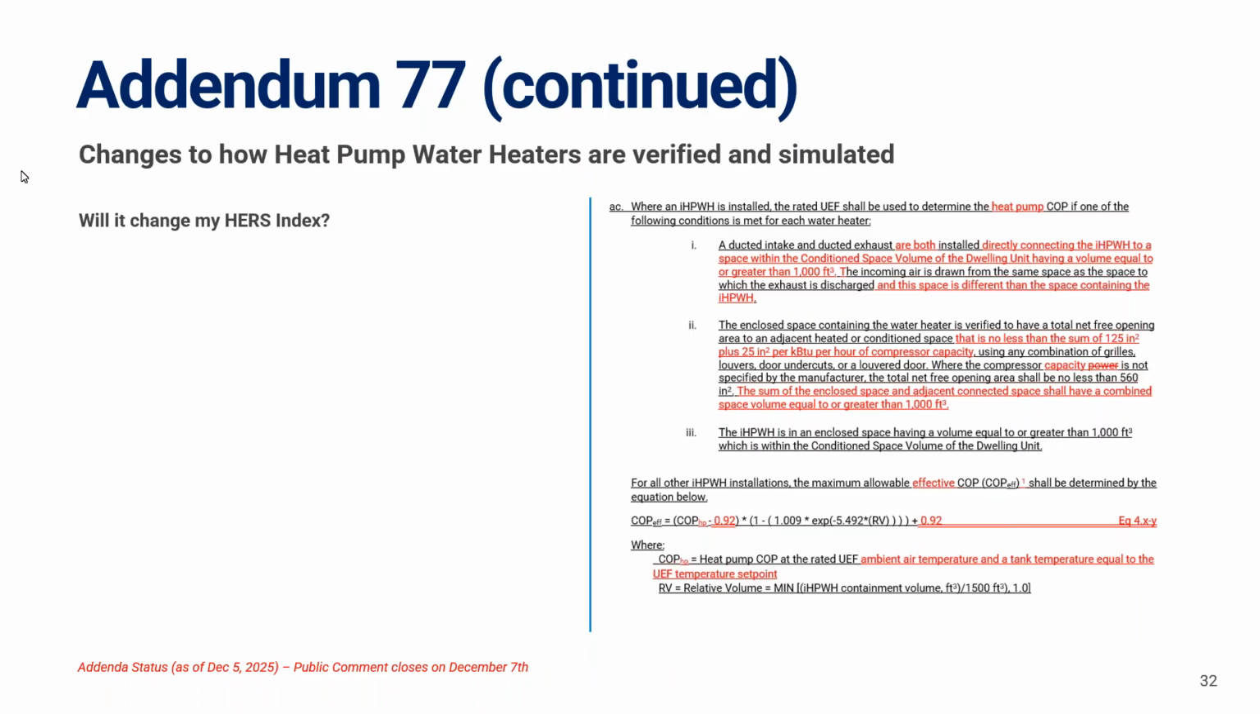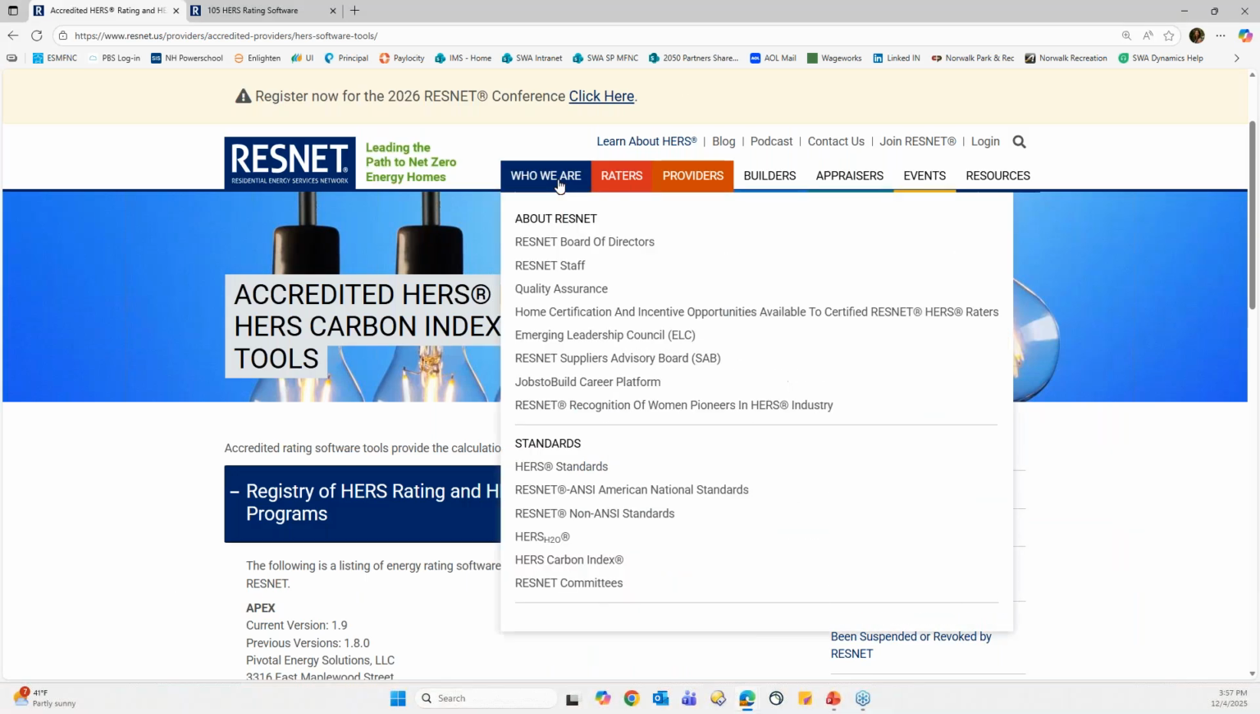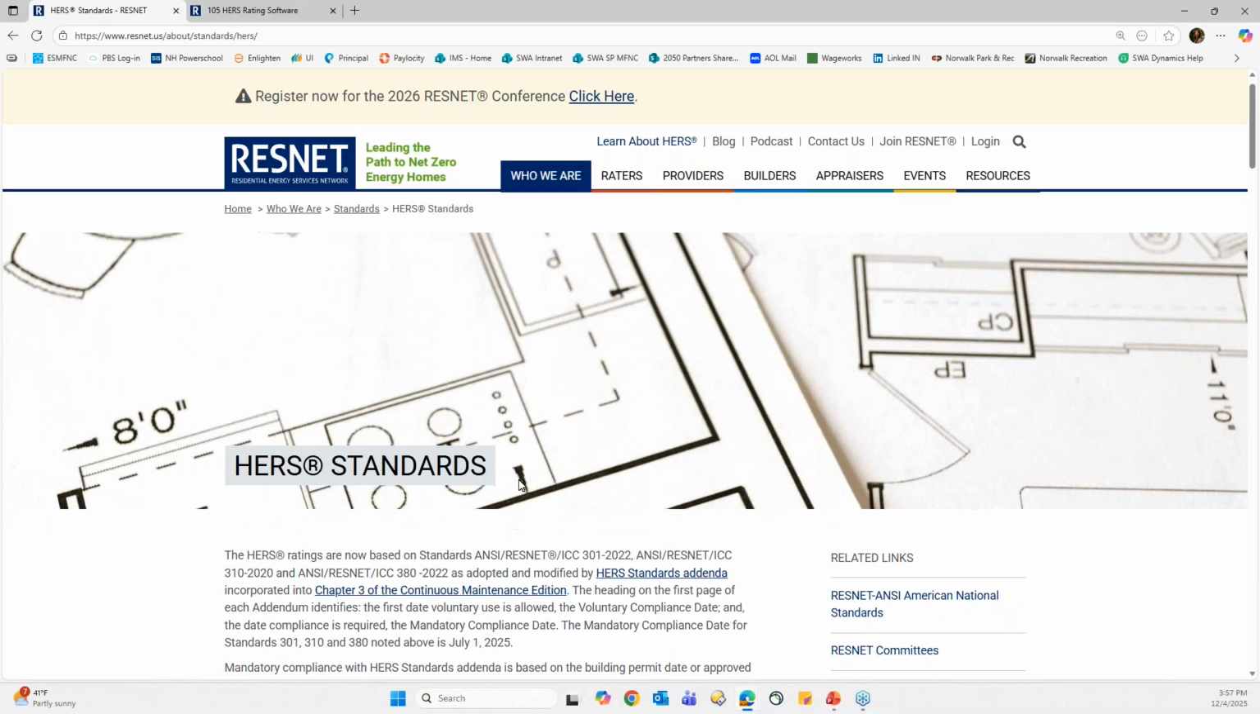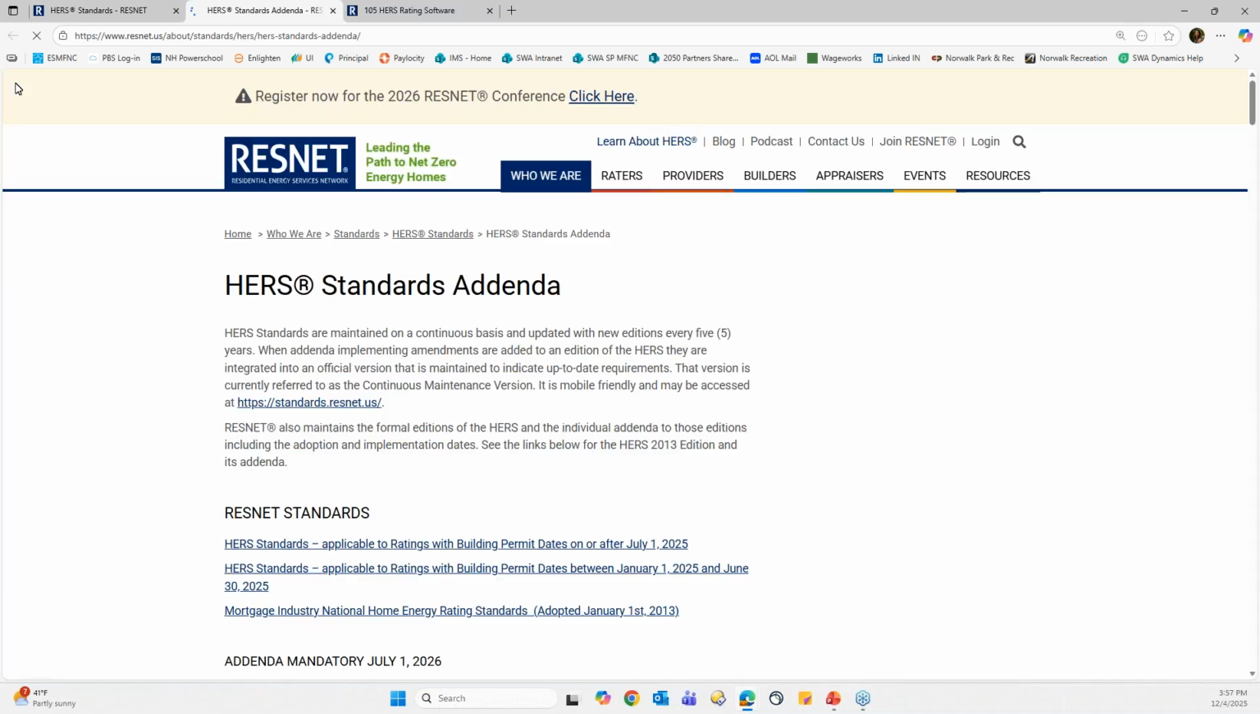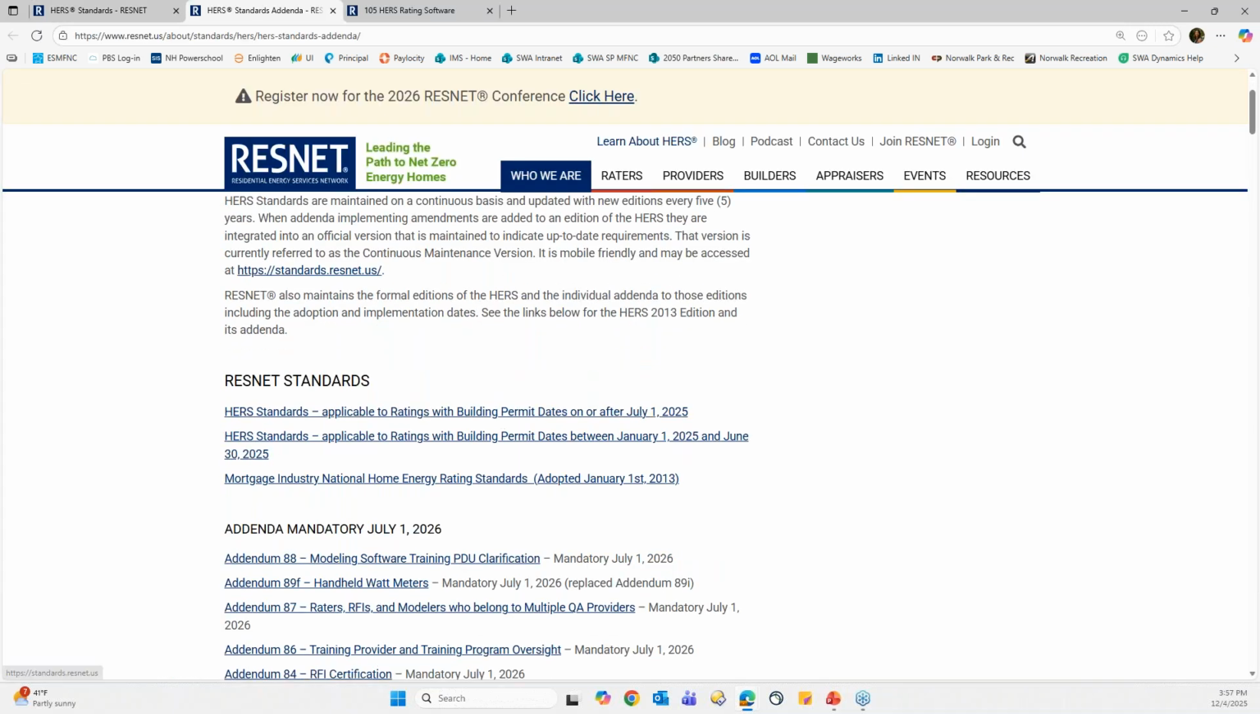Let's see here. Would it be possible to assign a ResNet person to produce a document in early spring that has all the changes in effect in July, and then another document? Yes, we send out emails basically summarizing what changes are coming down the pike. So yes, we can certainly work on that one.